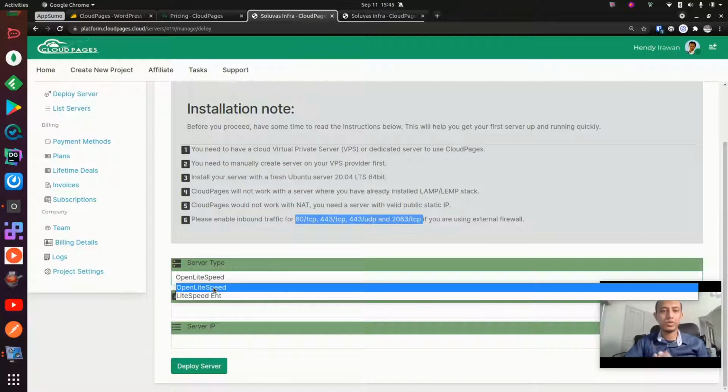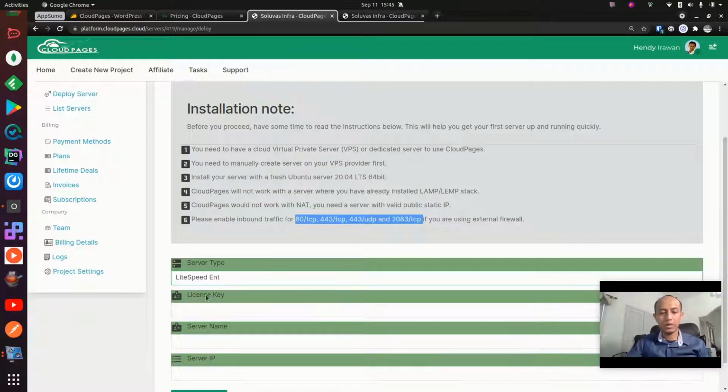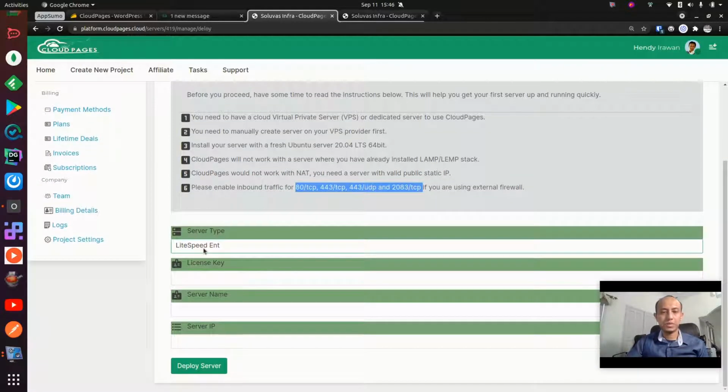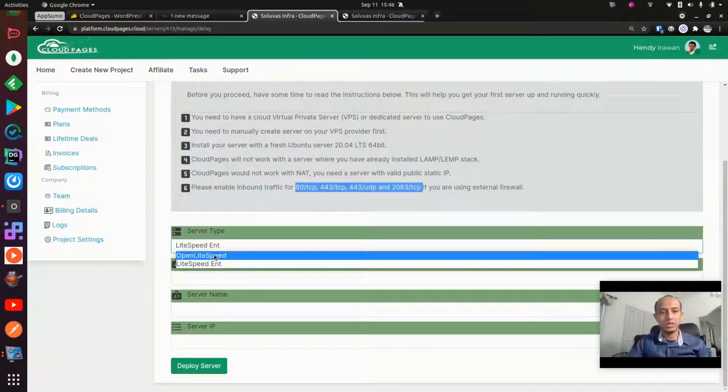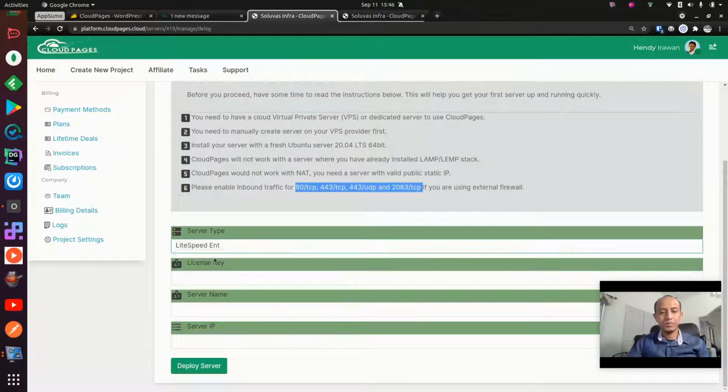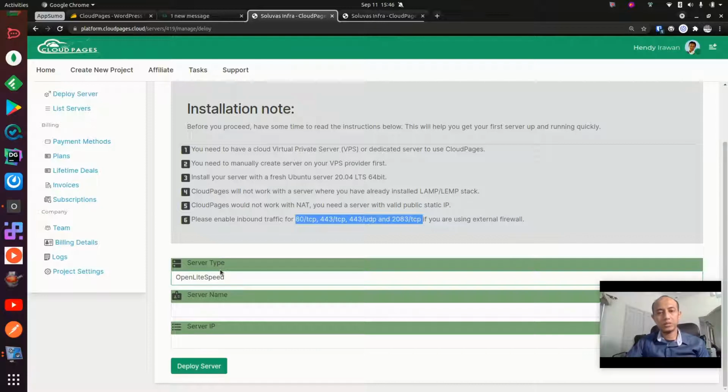CloudPages does not support Nginx or Apache, so it only supports either Open LiteSpeed or LiteSpeed Enterprise. And if you need LiteSpeed Enterprise, then you will need to buy your own license key, and then you can use your key in CloudPages. But if you don't have a LiteSpeed Enterprise license, then you can just use Open LiteSpeed.